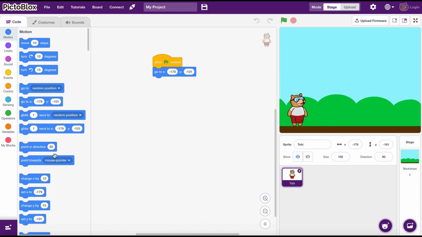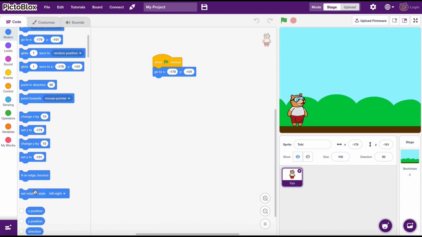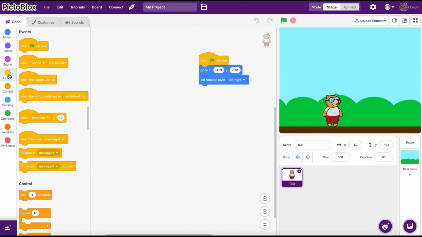The set rotation style blocks let the computer know that we only intend to turn Toby left or right, not around. Now we can create the script that will enable Toby to walk forward. We use the when key press block for this and we change the key to right arrow.